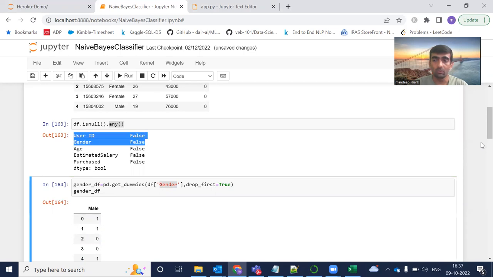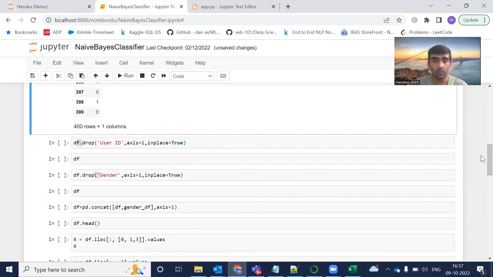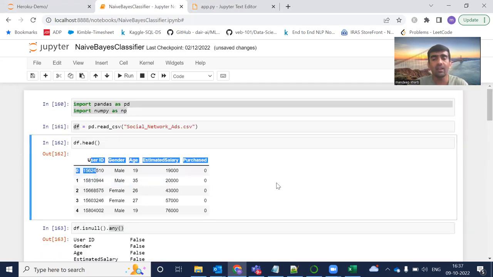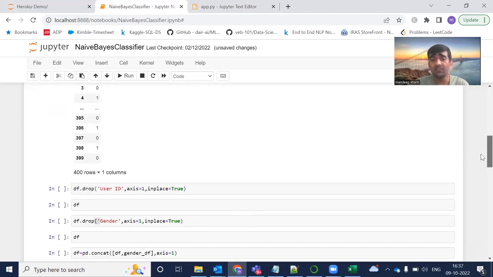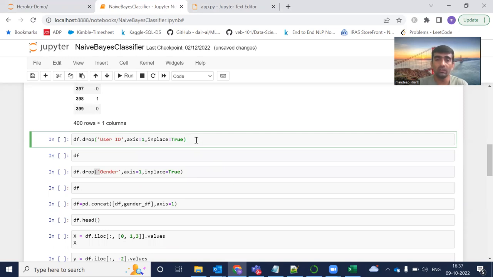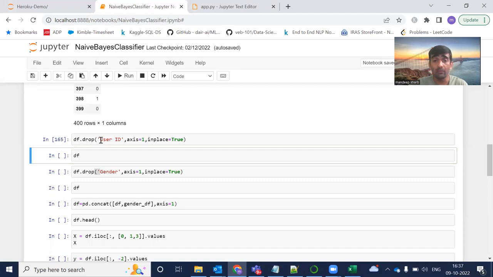Fine. Now moving forward, you can see that there is one column, user ID, and user ID is a kind of unique identifier for a particular user, which is of no use in this context. So we are going to drop this column. df.drop, and we are just going to pass the name and axis.